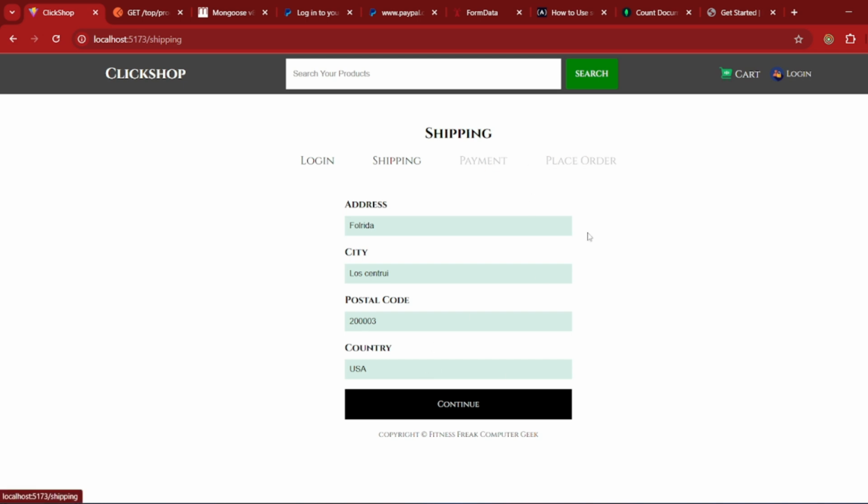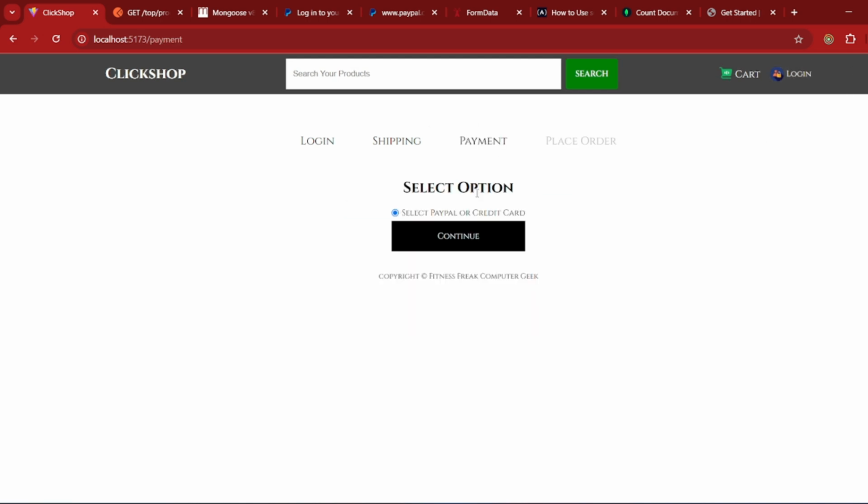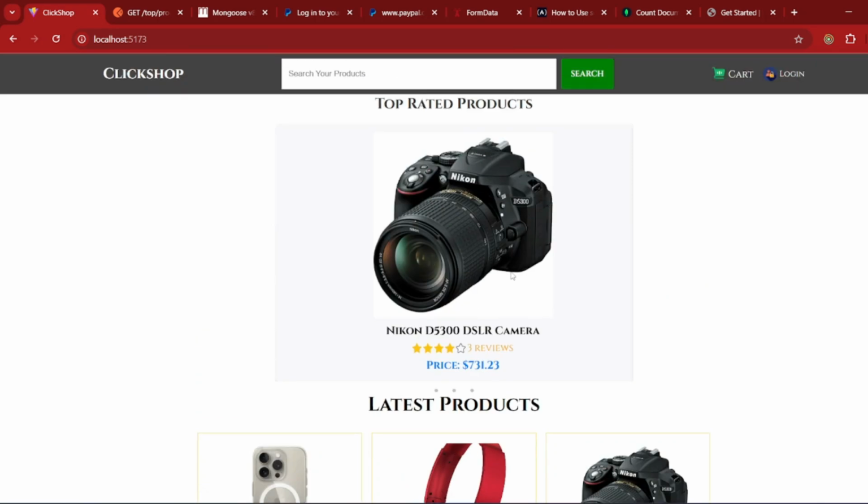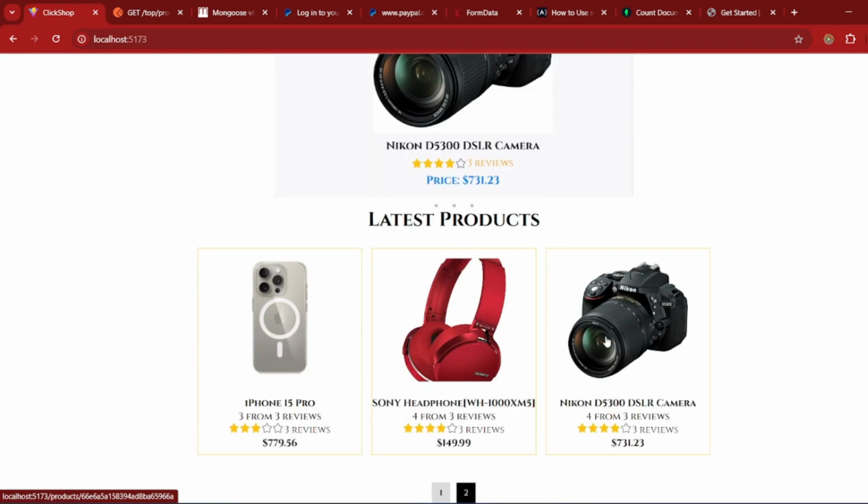So payment and place order. Before that we need to log in also. If you continue, we need to log in and everything. So I've done this entire website. We have designed the carousel also. Now we will deploy this application.